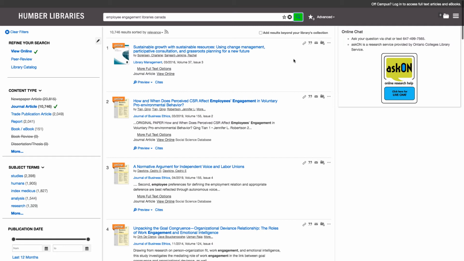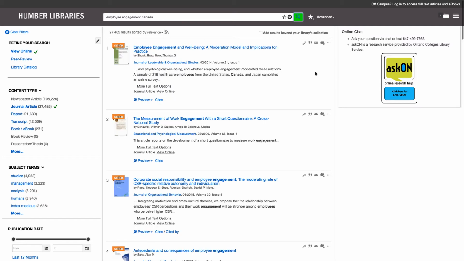Sometimes when this happens to me, I think, well, I did find employee engagement in libraries. Now I'm actually going to remove the libraries piece and maybe just keep the Canada piece to see if I can find something there. I'm going to check out this first one from the Journal of Leadership and Organizational Studies, Employee Engagement and Well-Being, a Moderation Model and Implications for Practice.